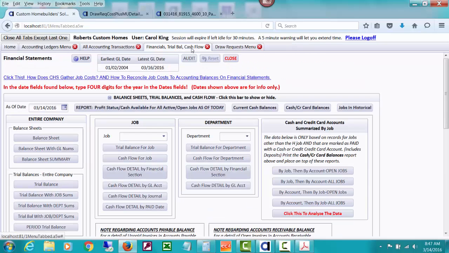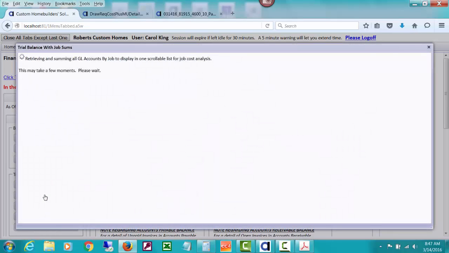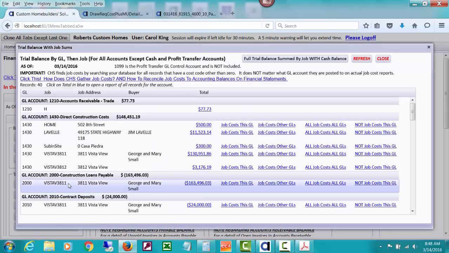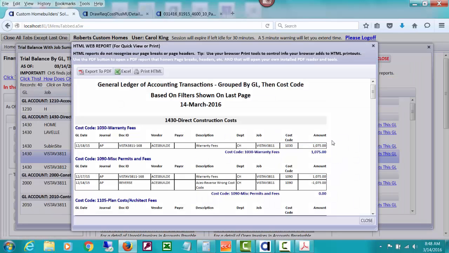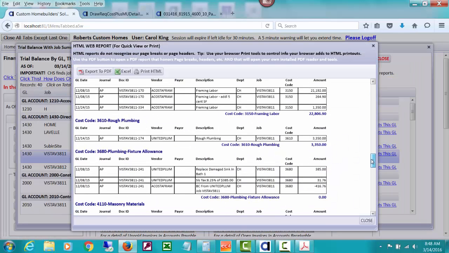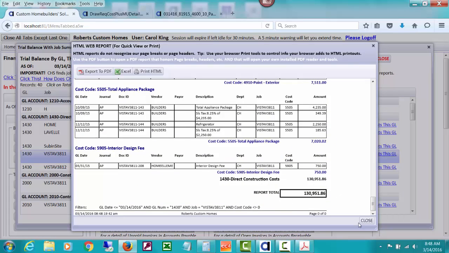Let's go back to that financials where we pulled that trial balance with job sums that we would be using to try to tie our job cost reports to the 1430. If you remember at the first part of this video, this number was a little bit different. And this is the amount in 1430 direct construction cost GL account for this job. And if we do a job cost this GL, what you're going to see is that we are now tying to it.